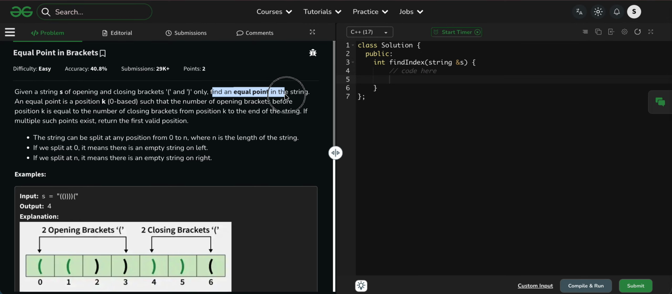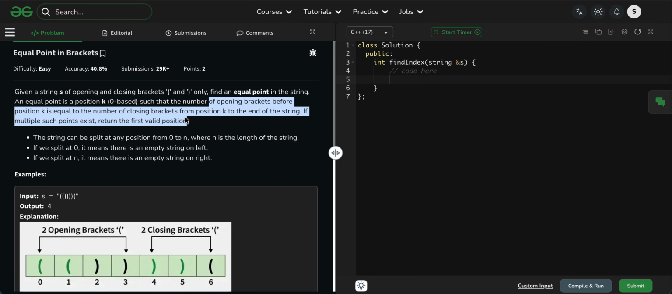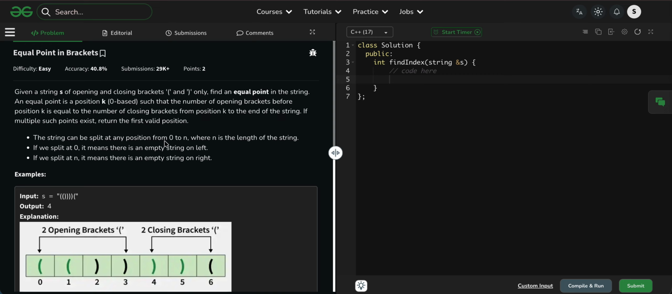Find an equal position of the string, where an equal position is a position k such that the number of opening brackets before position k is equal to the number of closing brackets from position k to the end of the string. If multiple such positions exist, return the first valid position. The string can be split at any position from 0 to n, where n is the length of the string. If we split at 0, there is an empty string on the left. If we split at n, there is an empty string on the right.